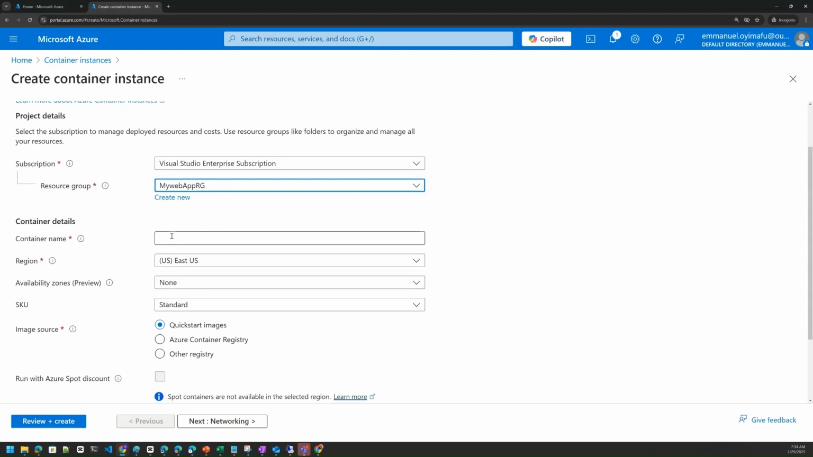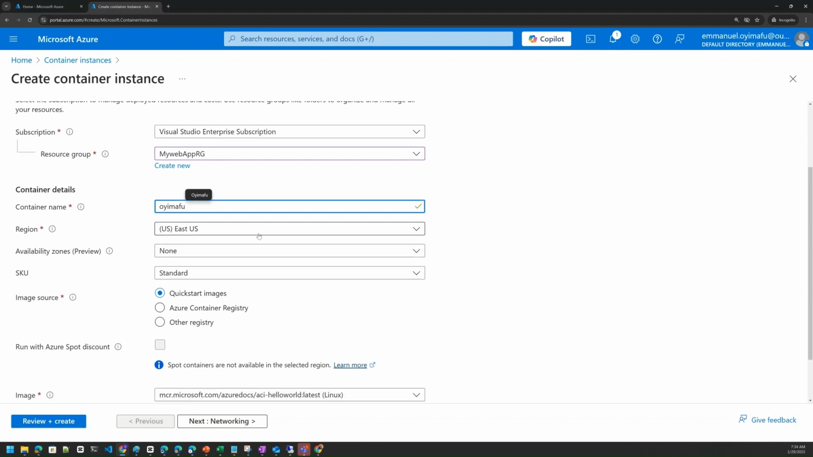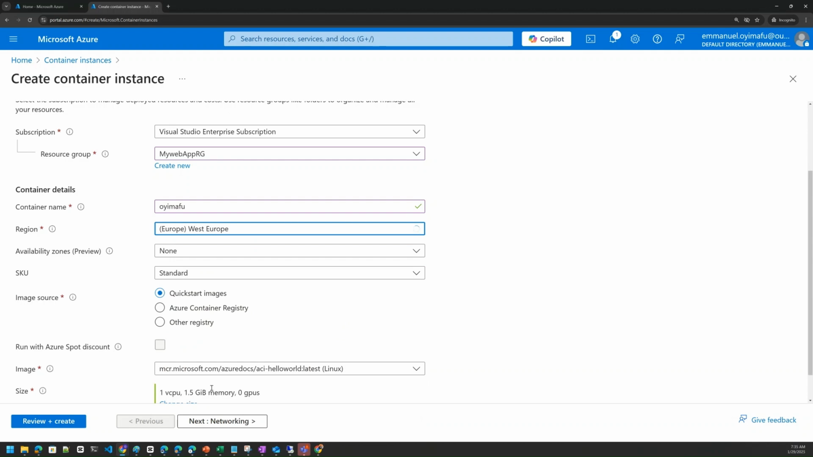Here, this brings me now to the container details. On the container details, I'll call my own container Oyimafu. Let me see if the name has been taken. Yeah, okay. No one has used Oyimafu as a container name in Azure before. So I'll just go ahead and use it. Under the region, we have East US, but I would like to select West Europe since it's closer to me here in Nigeria.